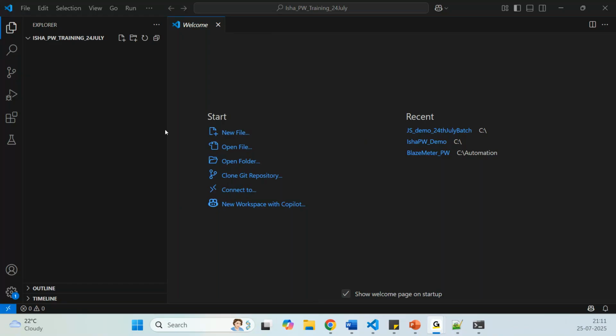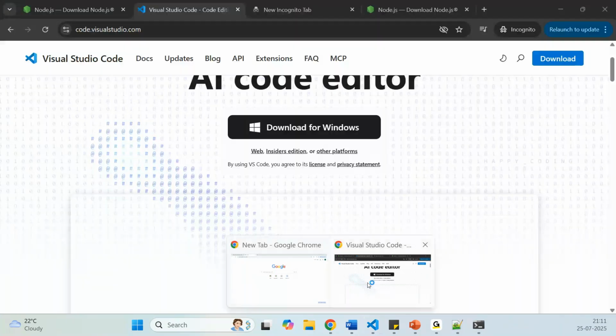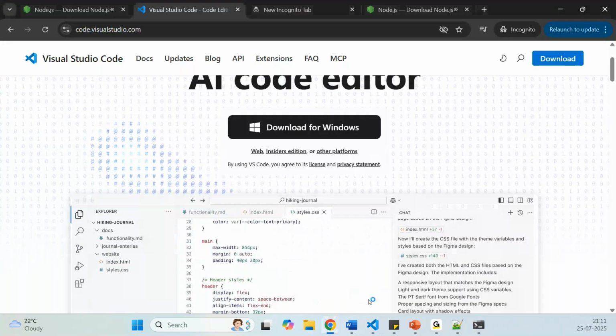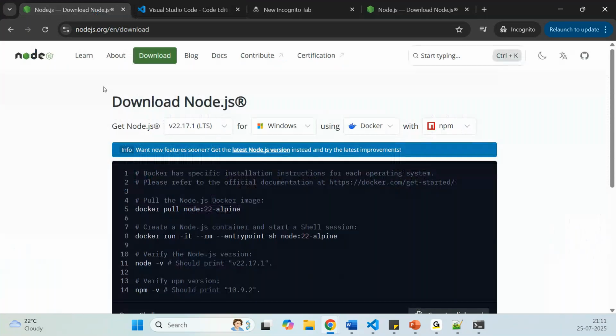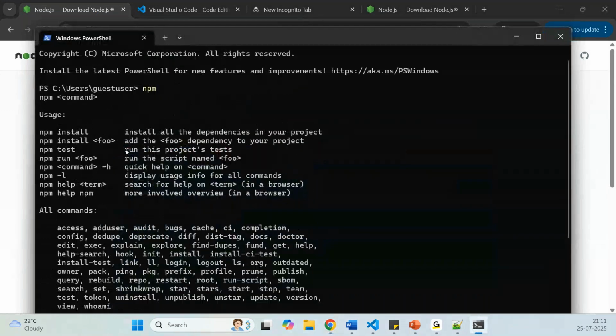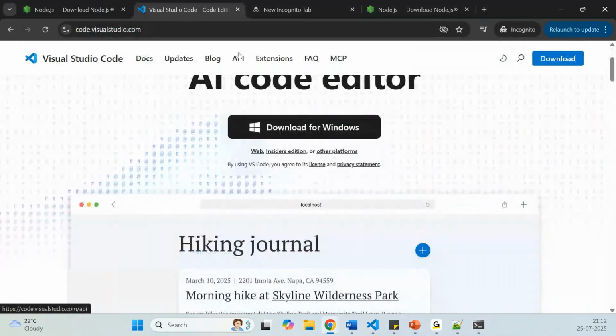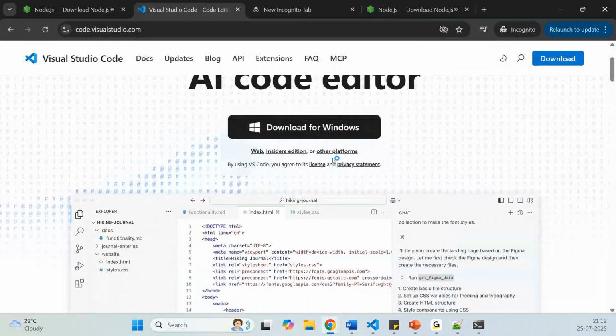Okay. Sandeep, we just started with the basics. It's only that you need to have Node.js and Visual Studio installed in your system. For that, we went through nodejs.org. You can download from there. Once that is installed, make sure that it is running in your system by typing npm in a terminal. Once that is done, install Visual Studio Code.